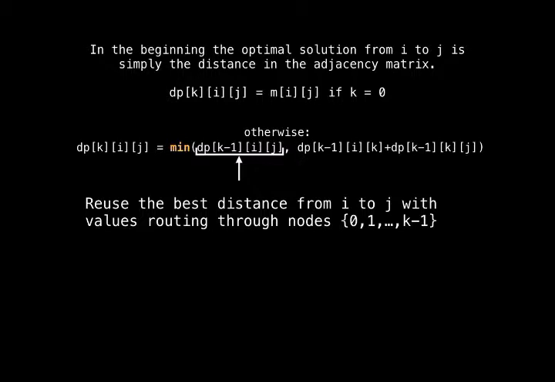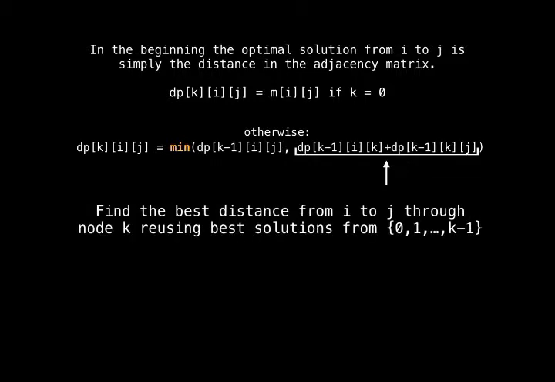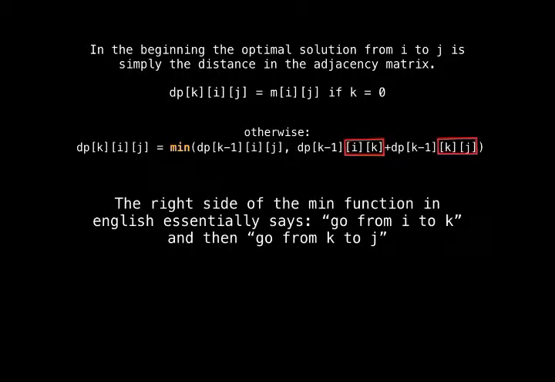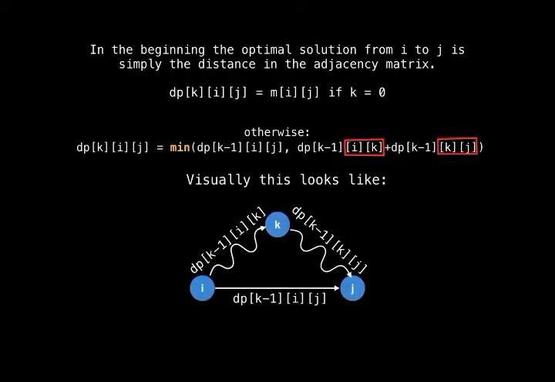This is part of the dynamic programming aspect of the Floyd-Warshall algorithm. The right-hand side of the recurrence finds the best distance from i to j, but routing through node k, reusing the best solutions from 0 to k-1. If we analyze the right side of the min function, in English it basically says go from i to k, then go from k to j. Visually, this is what it looks like. You start at i, route through some nodes, get to k, and then from k, route back to j.